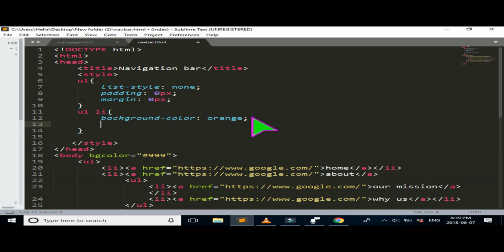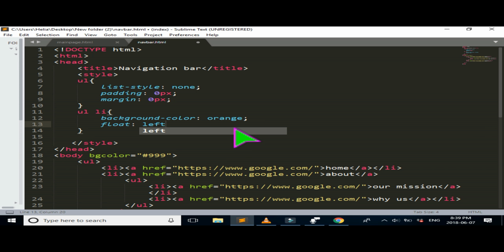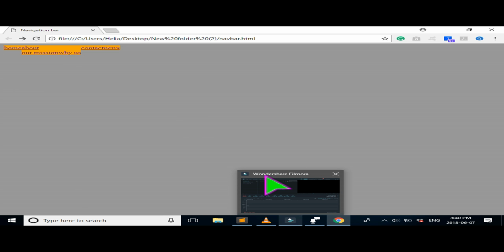First, let's put all of them on top here. So to put all of them on top, I'm gonna say float, and you can either say left or right. Since I want them to be on the left, I'm just gonna say left, save it. I'm running it again. Now everything is on the left side of the page. So I have home, and then about, and then our mission, why us, contact, and news. There is one huge problem with this. They are all smushed together and we can't see anything properly.